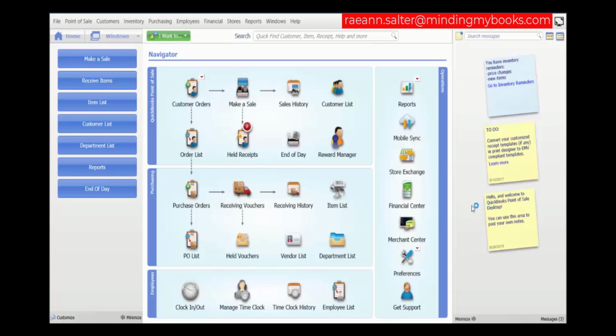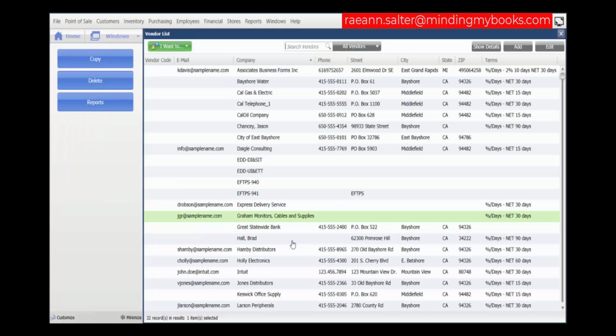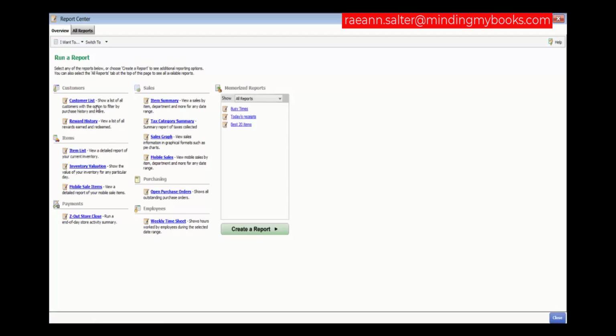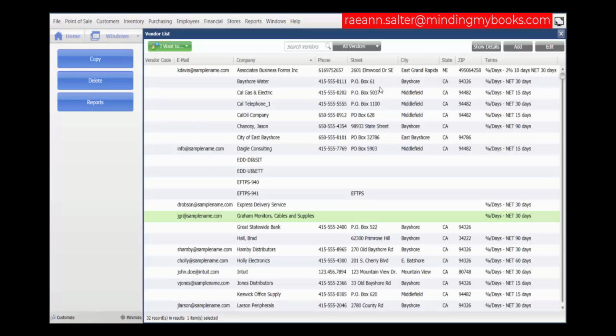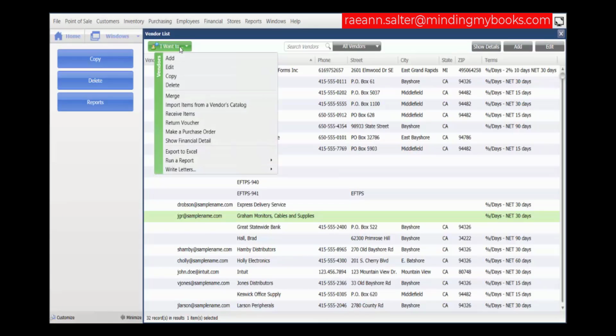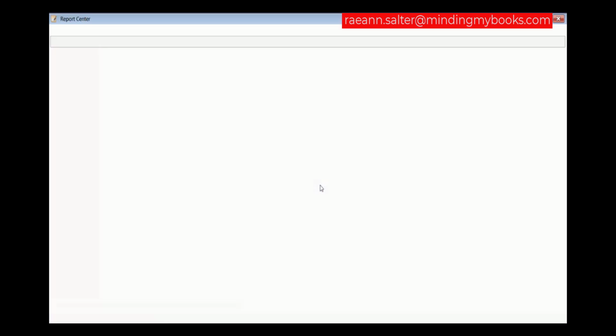To print your vendor list, go to the vendor list, click on Reports. Click I want to. Choose Run a Report. Here you can choose your vendor summary, your vendor list, or your vendor exchange. We want to print our vendor list, so we will choose this option.